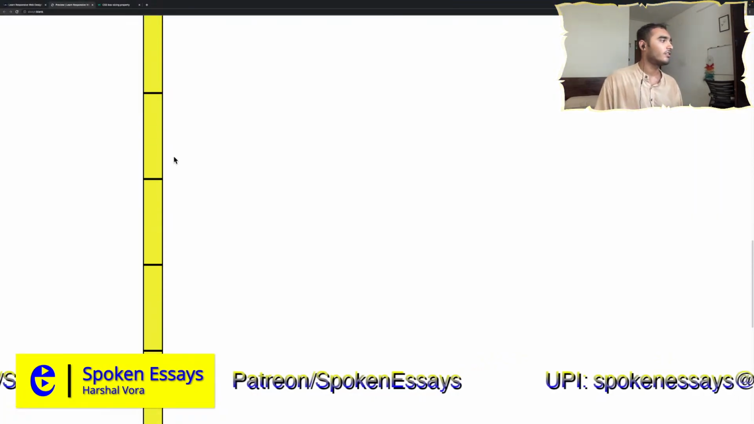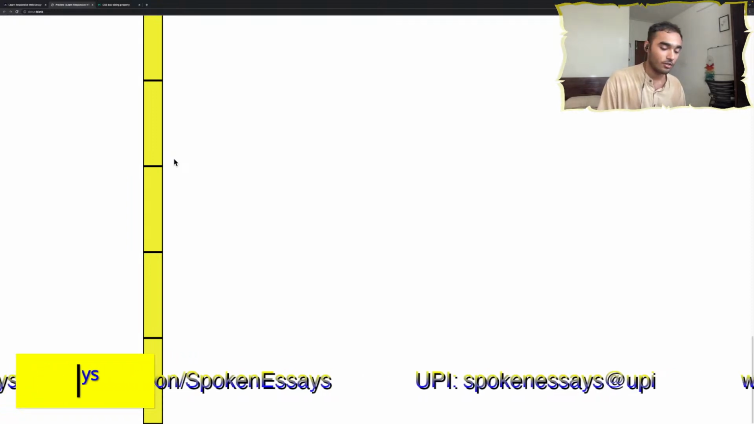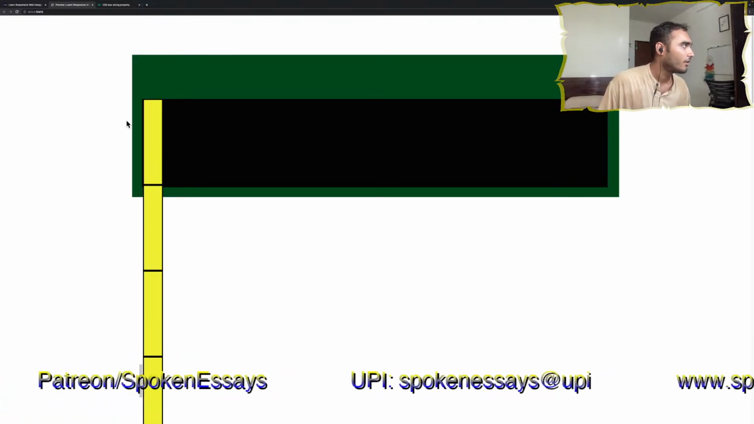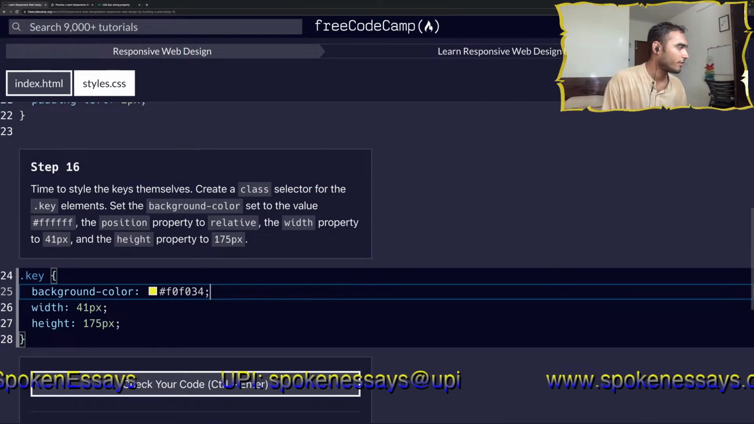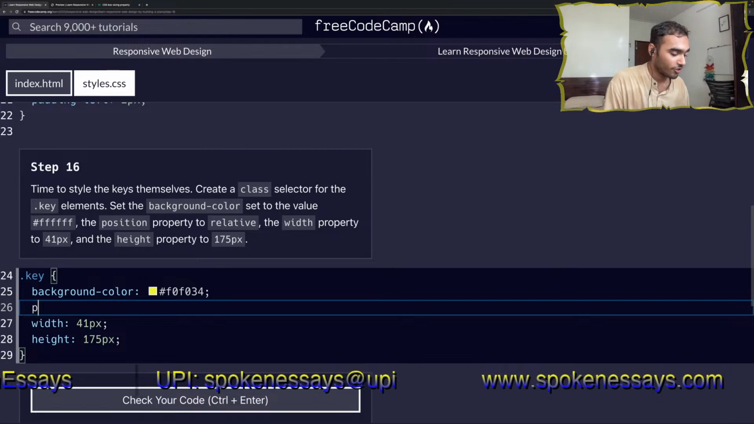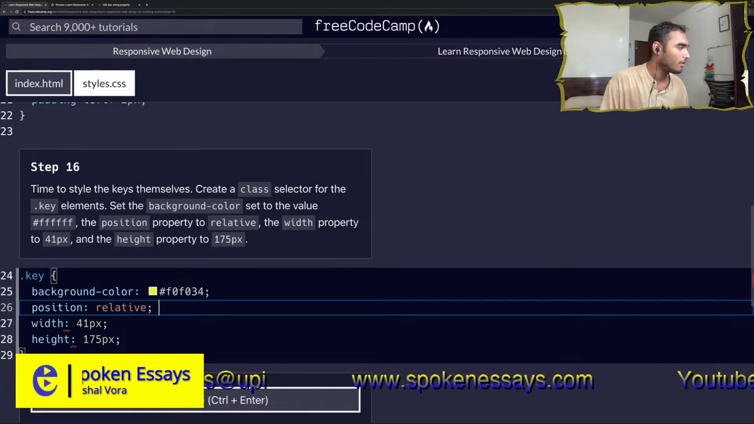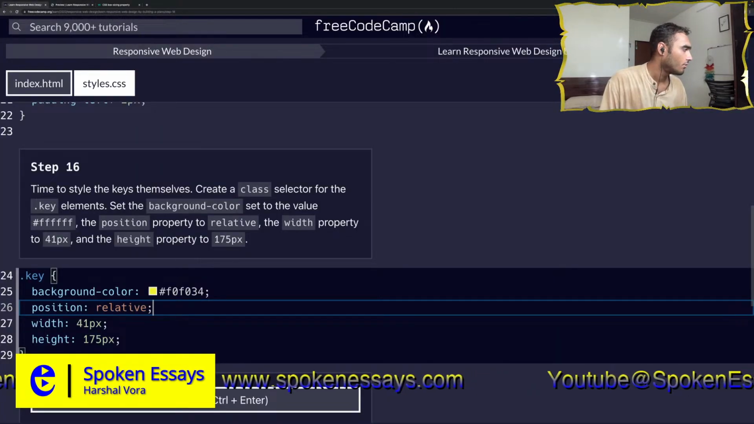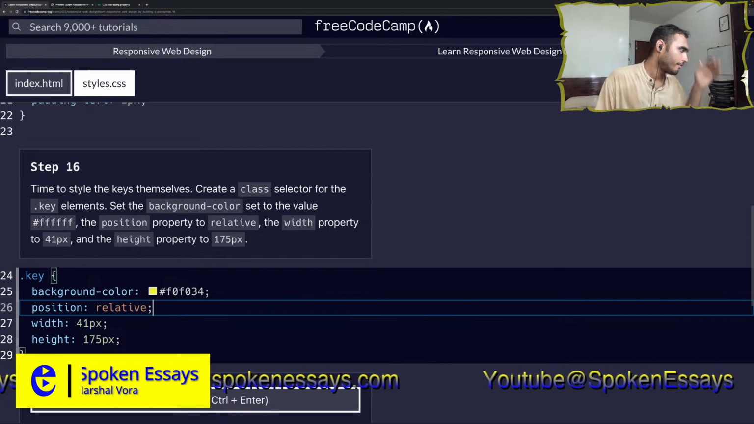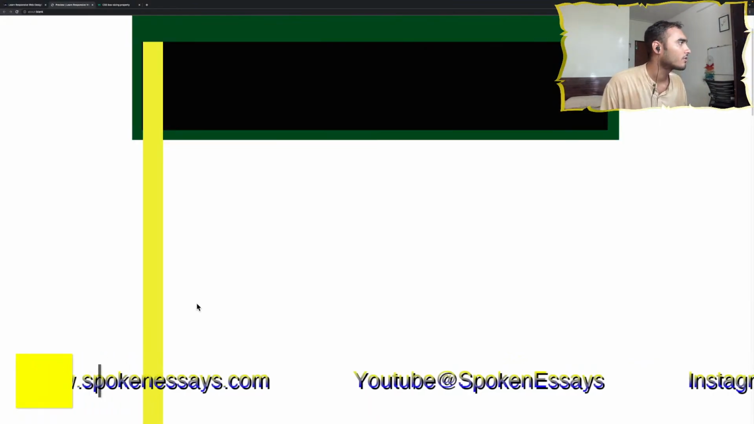So now we can see those 21 keys stacked on top of each other, and now it makes much more sense. I don't need this property, we're not supposed to add this property, so I'll just change it. Now we're going to position it to relative, so relative. Let's find out what that does. No change so far. Position relative, and we give it the width and the height property. Makes sense? Let's go to the next.